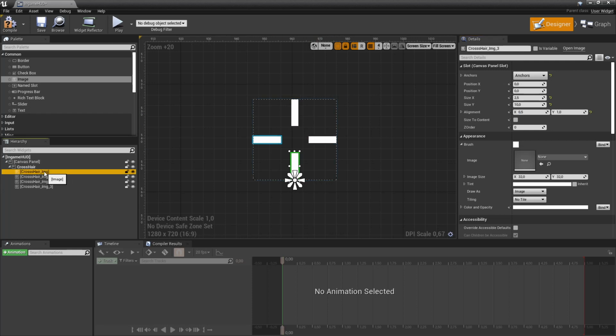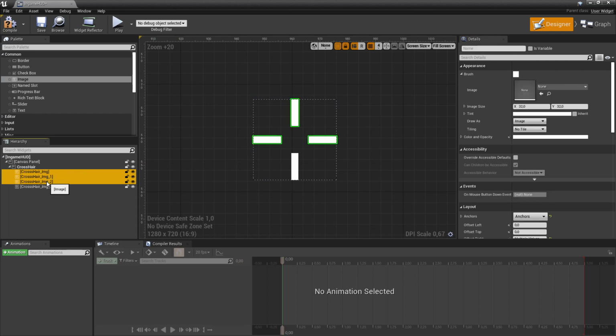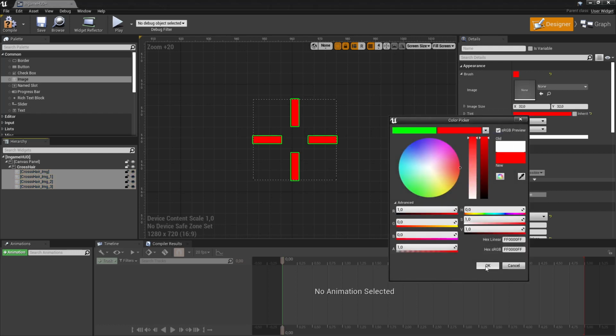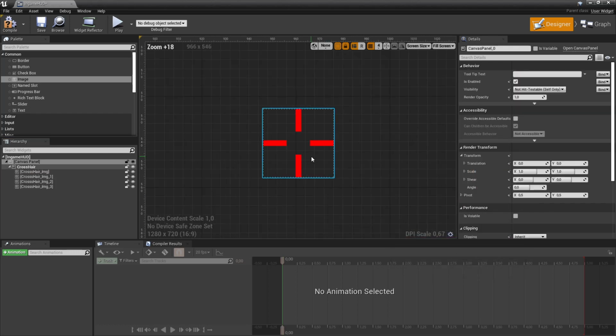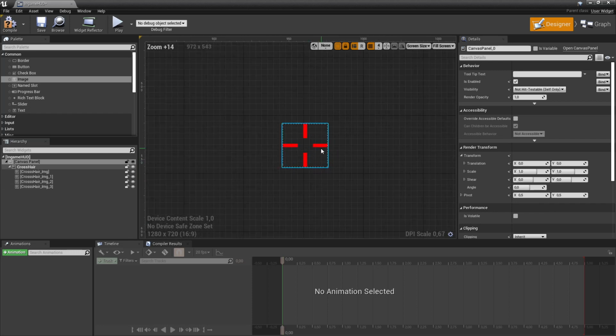Now I probably should have made these red before I duplicated them. Well, I can select all of them at the same time and change the tint over here. Let's make them red. So there we have our new crosshair.